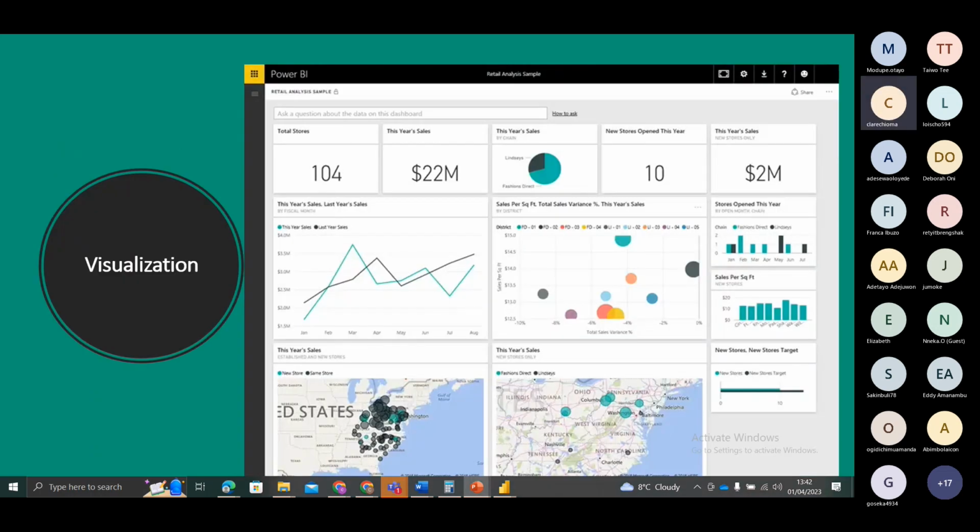When we talk about visualization, just like I mentioned earlier on, visualization is just like a graphical picture where we get to see different types of visuals. You get to see graphs, tables, maps, different types of visuals. So when you hear visualization, this is just what it is all about.